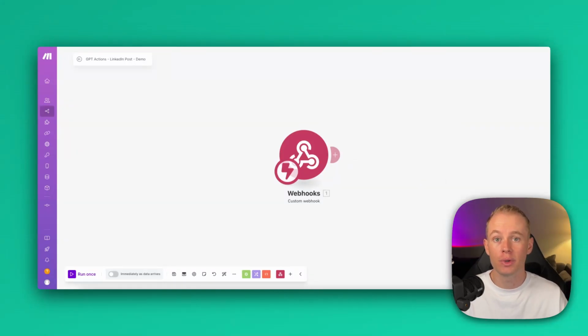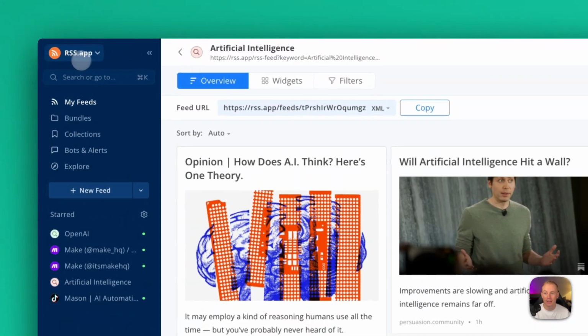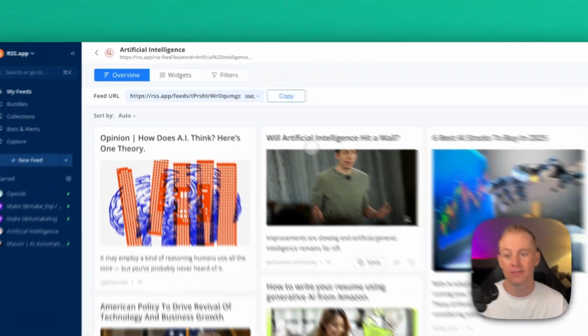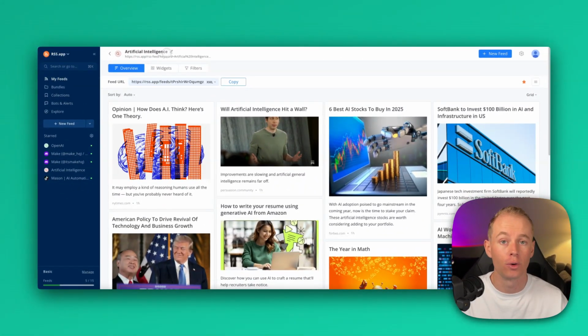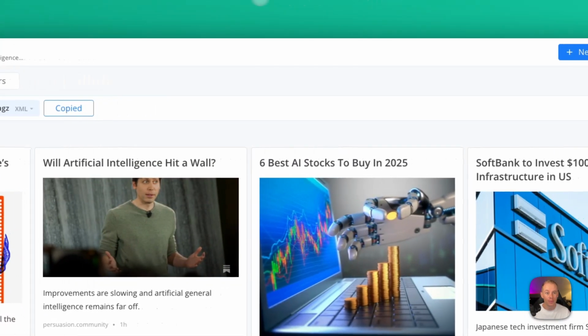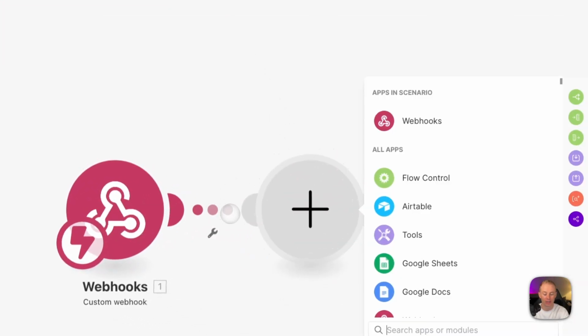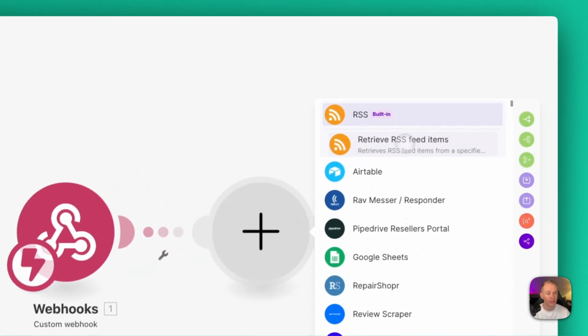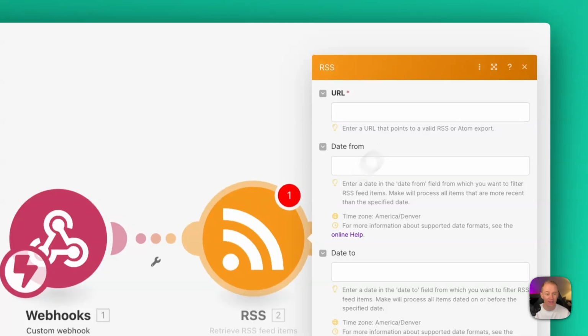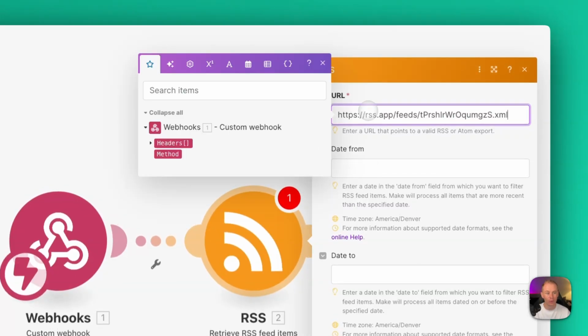Now, what we need to do is we need to get the articles from an RSS feed. The tool that I like to use for this is rss.app, and I have an RSS feed already set up right here for just general artificial intelligence. And this is the URL. So I'm copying this URL address right here, copy, and I'm going back to make.com, and I'm adding an RSS module. So I'm saying RSS, retrieve RSS feed items. I'm selecting that module, and I'm pasting in my webhook URL.